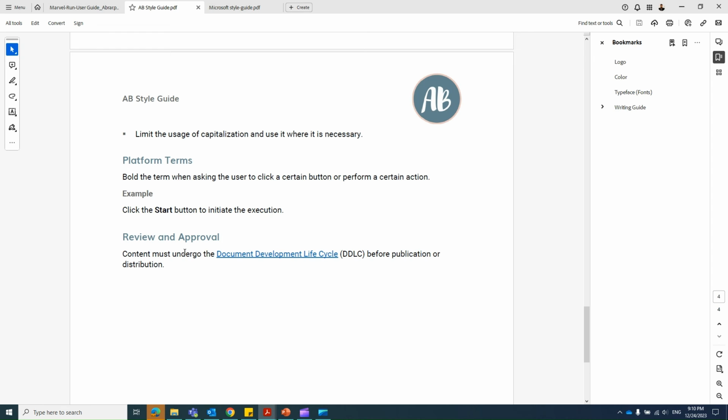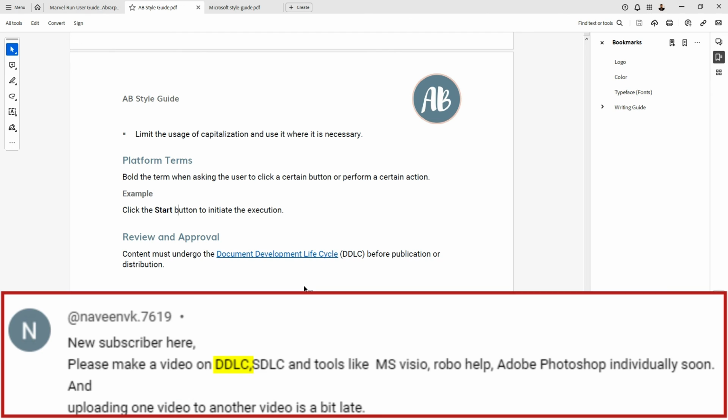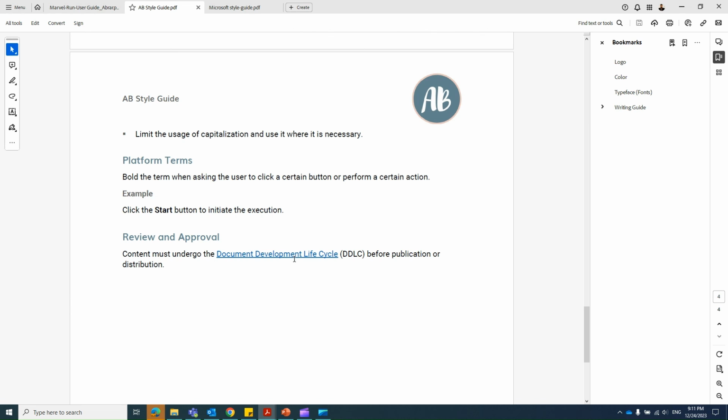Last but not the least, and maybe the most important one, this needs to be mentioned in a style guide. The content that you have developed must undergo the document development lifecycle. DDLC is part of every technical writer's job. You need to have a process, a document development life cycle, once you have created your style guide. I will make a separate video on the document development lifecycle. Have been receiving requests for that. I will try to make one specifically for this. So stick with me.